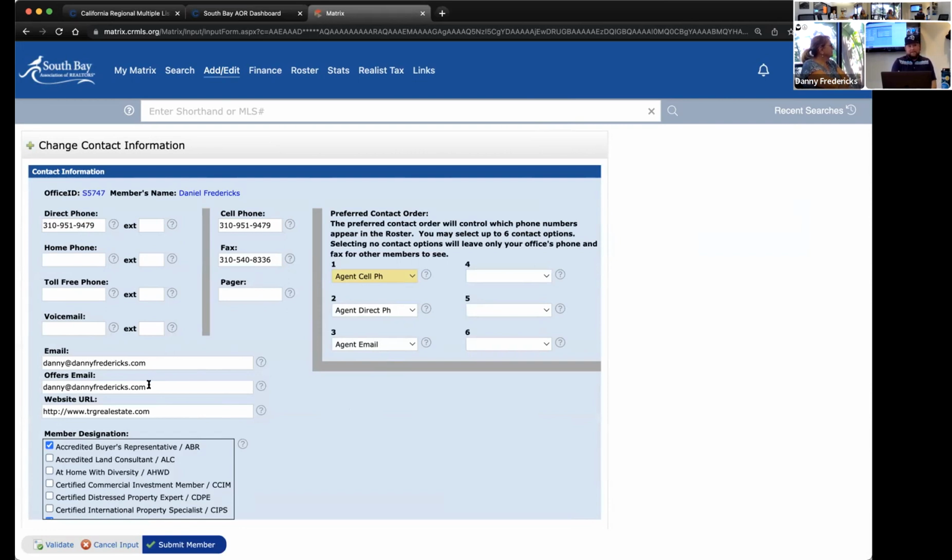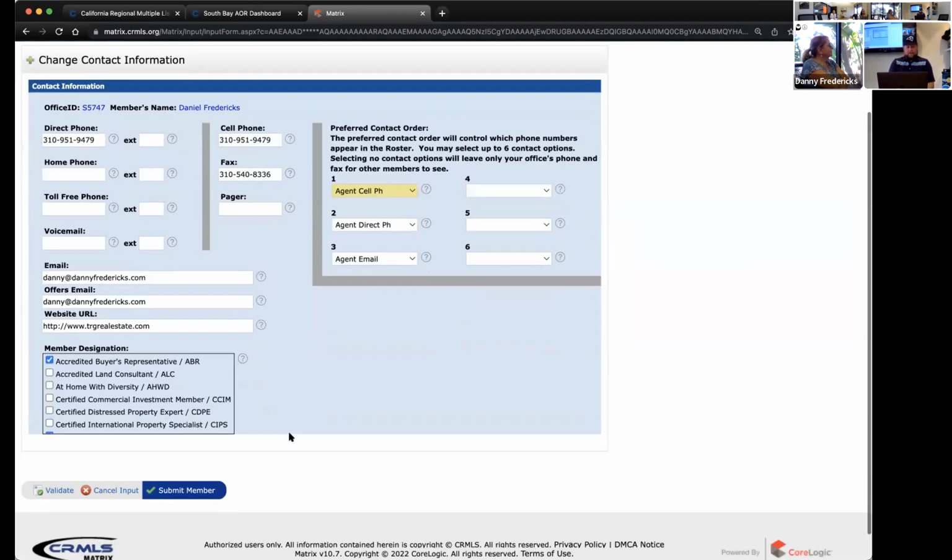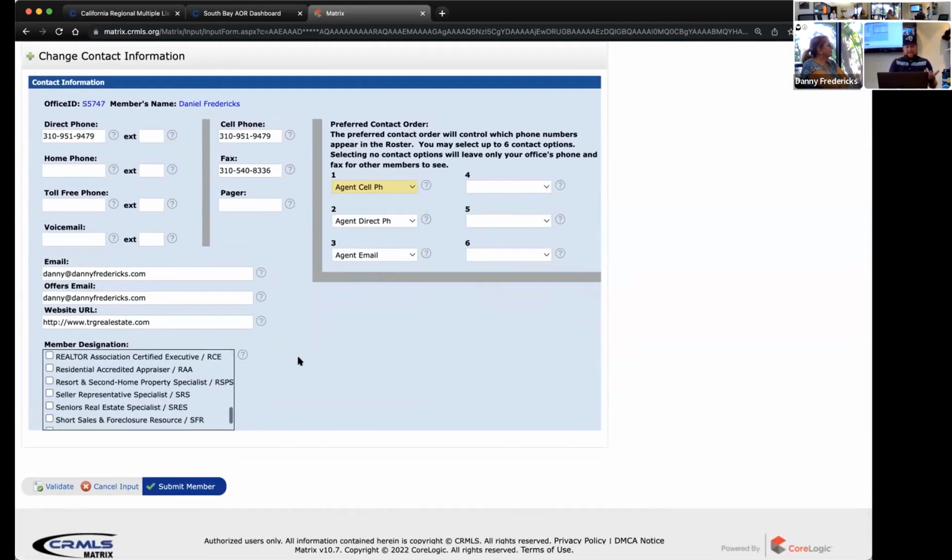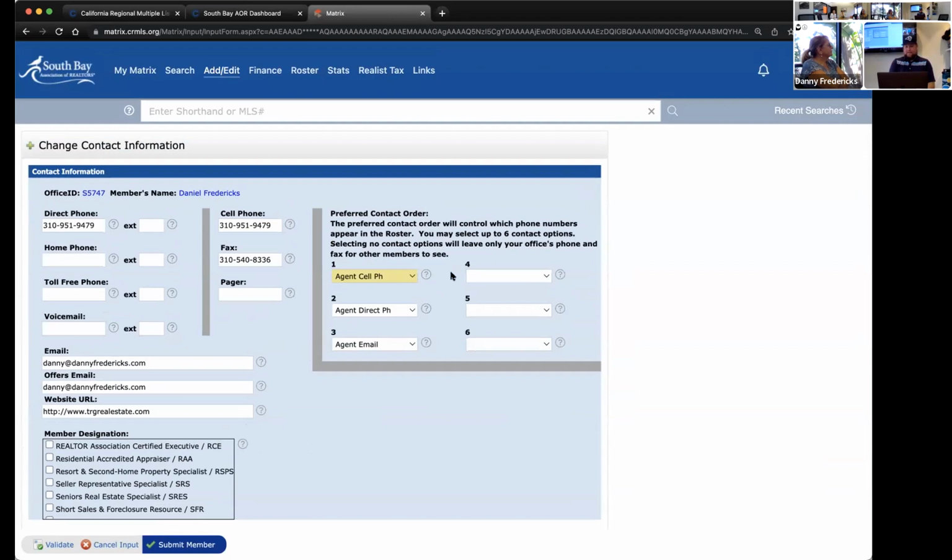You can have your emails for offers sent to a different email if you want, or you can have your email sent directly to your own. I know some people will have their own domain. Like for mine, I get set up offers at DannyFredericks.com. That way they always come into there. And really that's adding any designations that you have. But all this information can be changed. Just make sure it's all up to date.